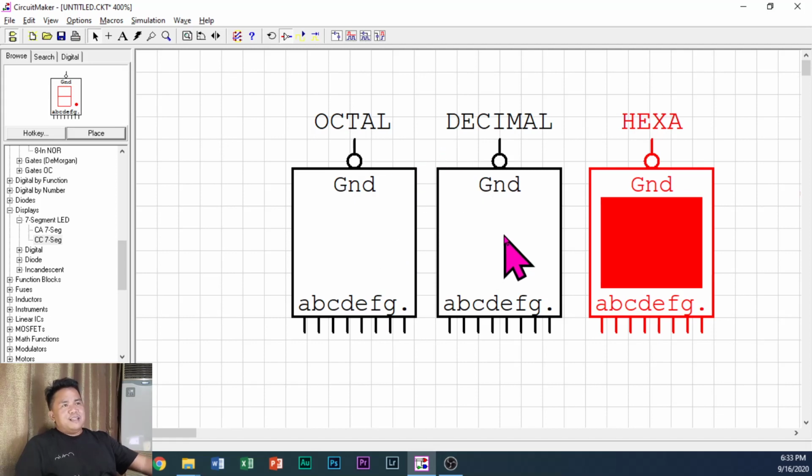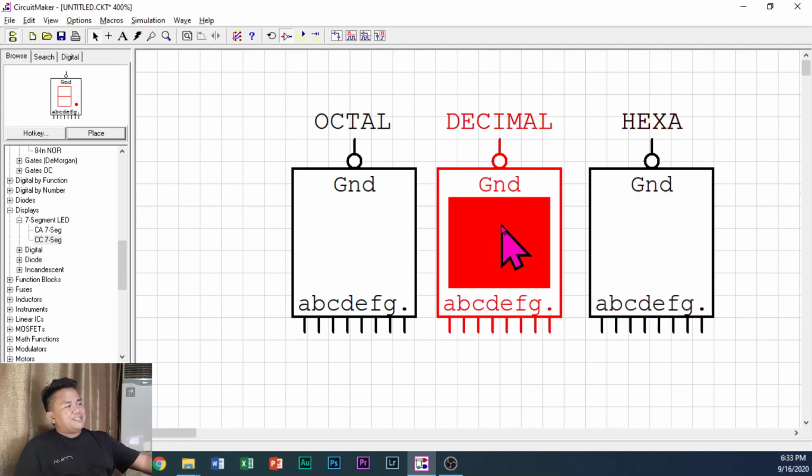Now, for decimal, kumpleto yan. 0 to 9. Decimal means 10. There are 10 valid output. So, from 0 to 9: 0, 1, 2, 3, 4, 5, 6, 7, 8, 9. 10 yan. That's why tinatawag siyang decimal.